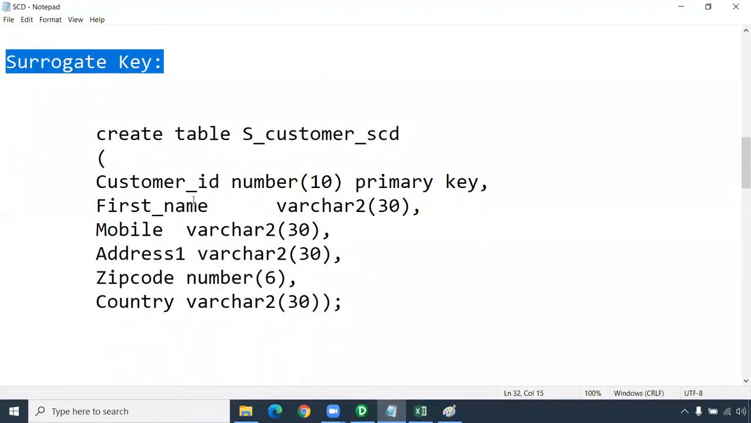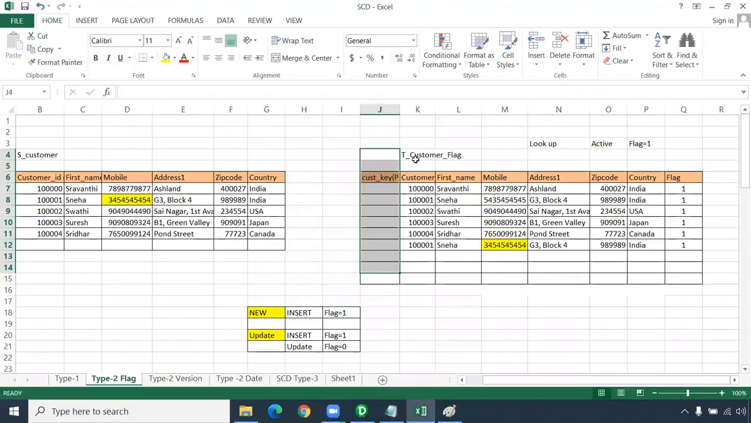Surrogate key is nothing but, in order to maintain the history, additional to this column, we'll go for one more column. It's called surrogate key. We can have 1, 2, 3 like this. So this is the surrogate key, and it's a primary key we will maintain. By using this key value, we have to update this flag as 0. We have to make this an inactive record.